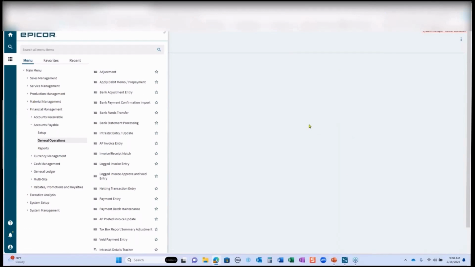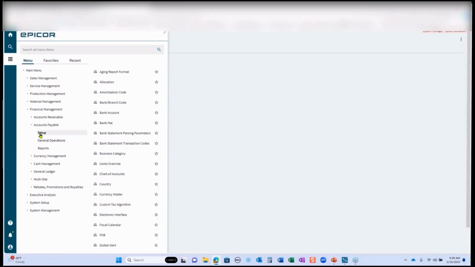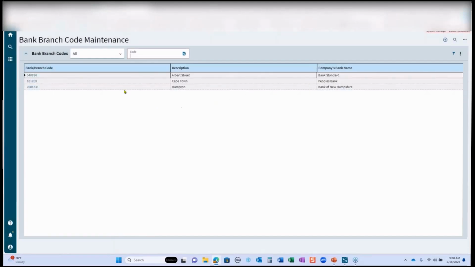I'm in the Kinetic version, 2023 version, and you can see that I've already done all my setups as we showed in the original screen. I will show you where they are located. So here's your bank branch code, and you can see in our test database that we have 3 bank branch codes, and this is all there is to it, as I said in the PowerPoint.